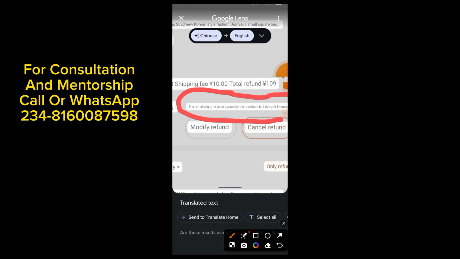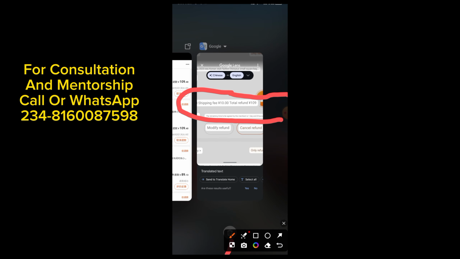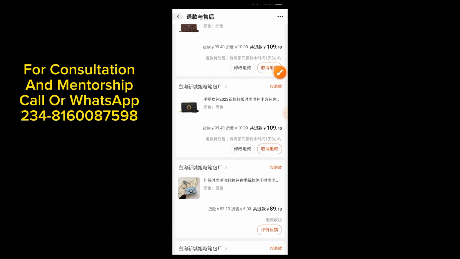A lot of people have cancelled refunds. Some suppliers will even go ahead to blackmail them and to block their Alipay account. I mean their 1688 account. They won't be able to have access to the account again. So this is the common lesson that I wish to show you guys today, so you will not fall under this type of mistake.